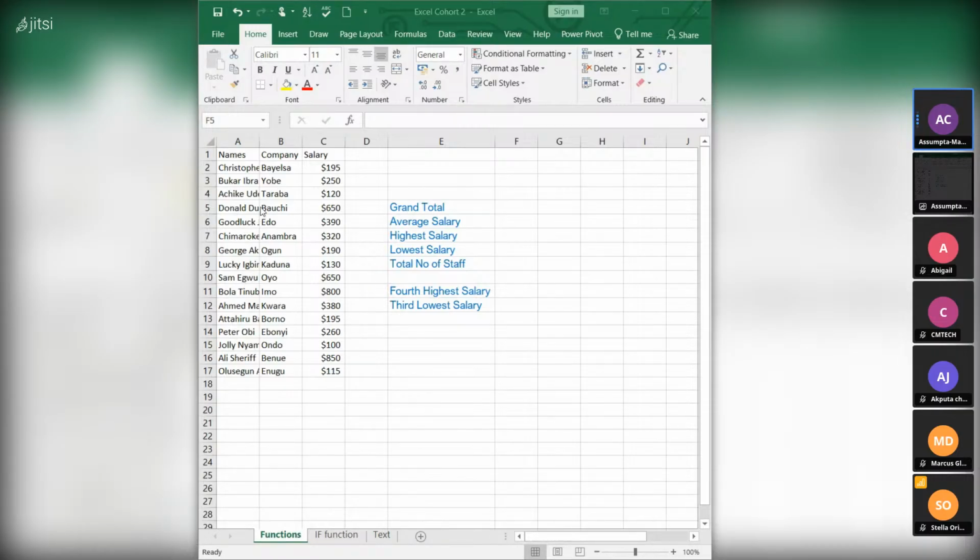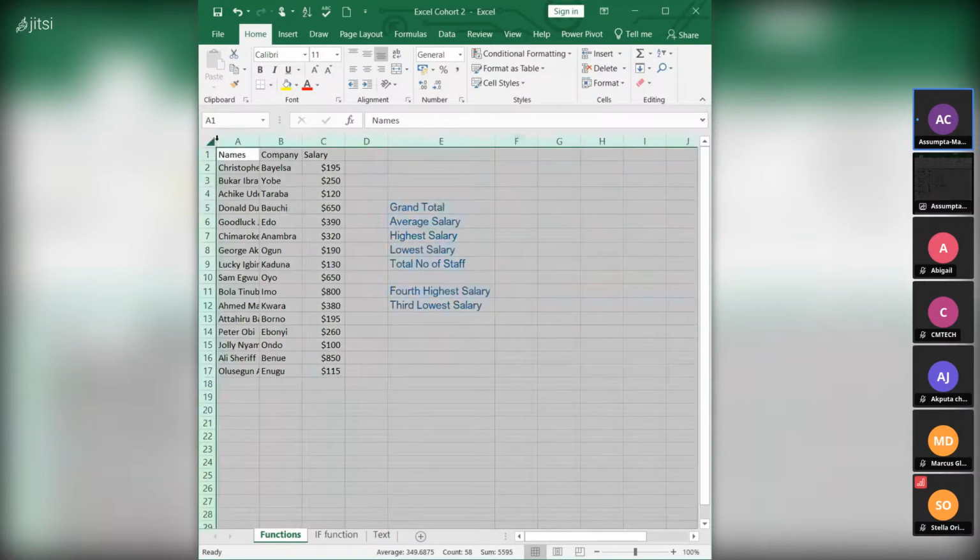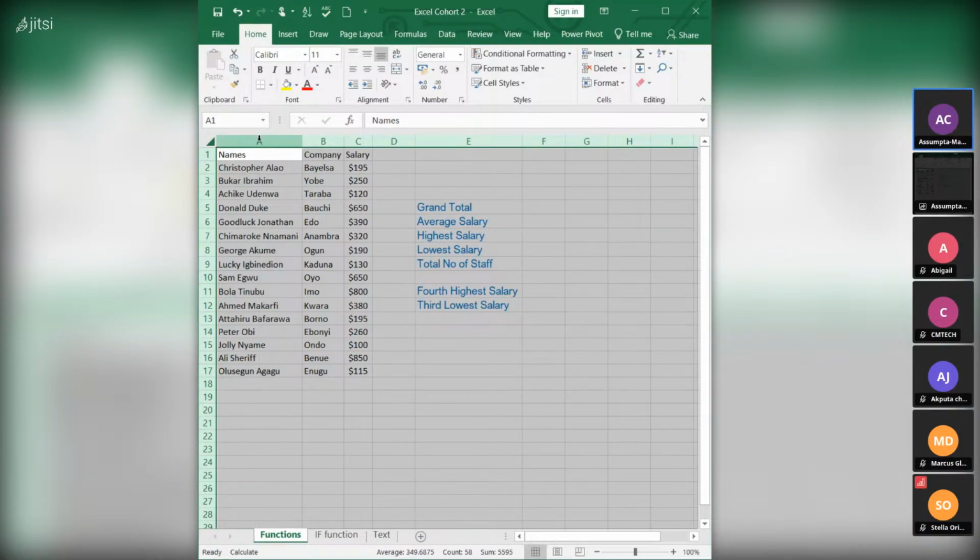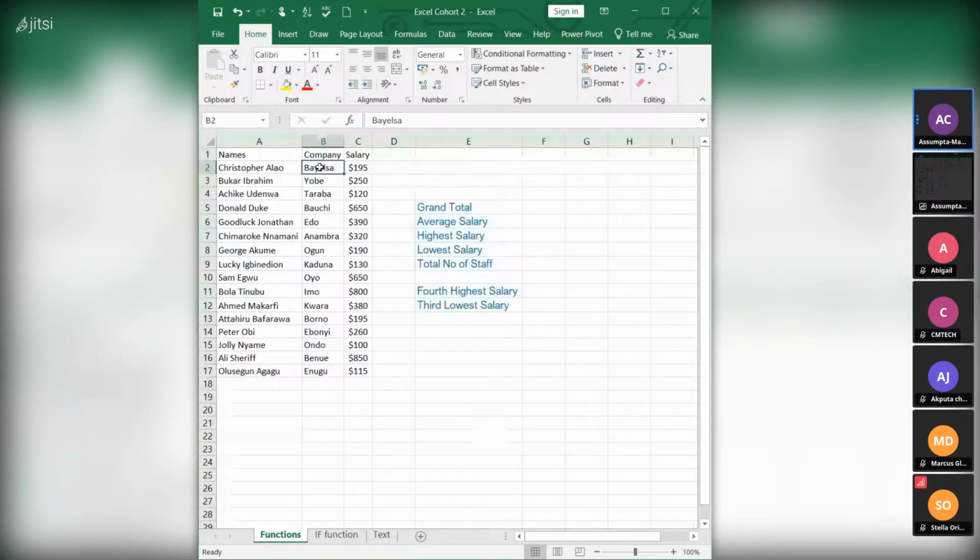So over here is the same thing. Sometimes our cell shrinks, and to remedy that, we can just click on this place over here, highlight everything, and then come over here to adjust it. It's as easy as that. And over here we have some stuff that we're supposed to solve, and we are supposed to find the grand total.